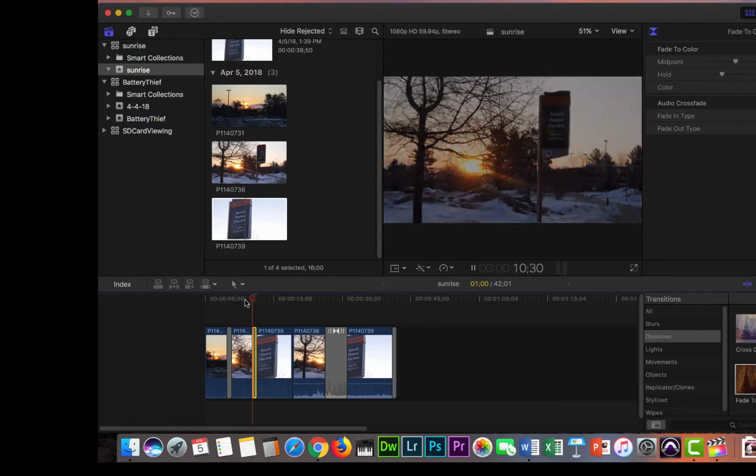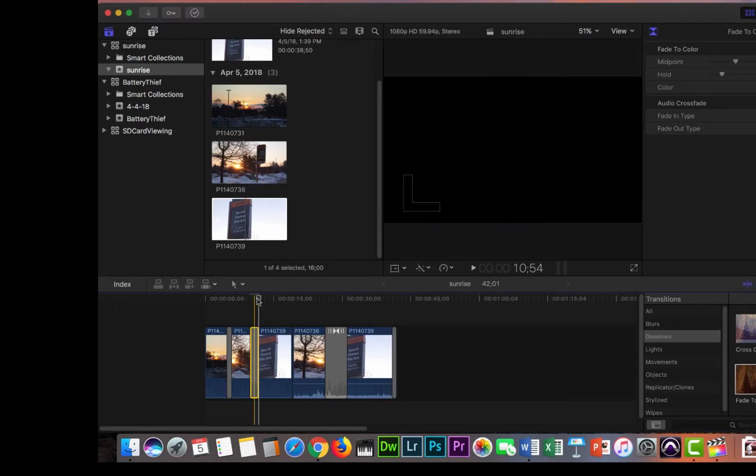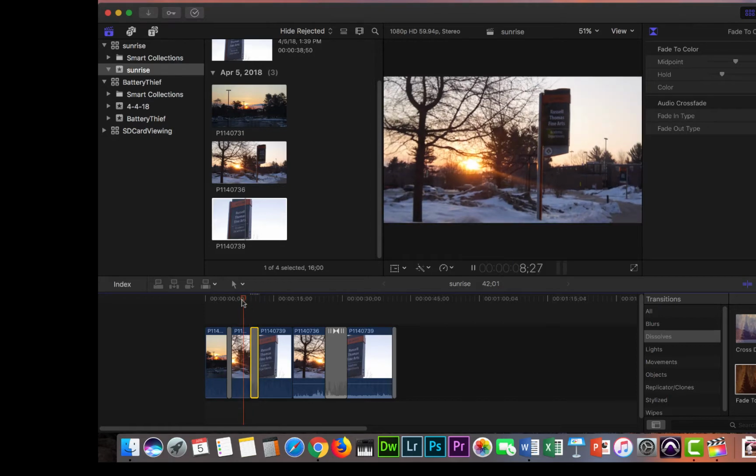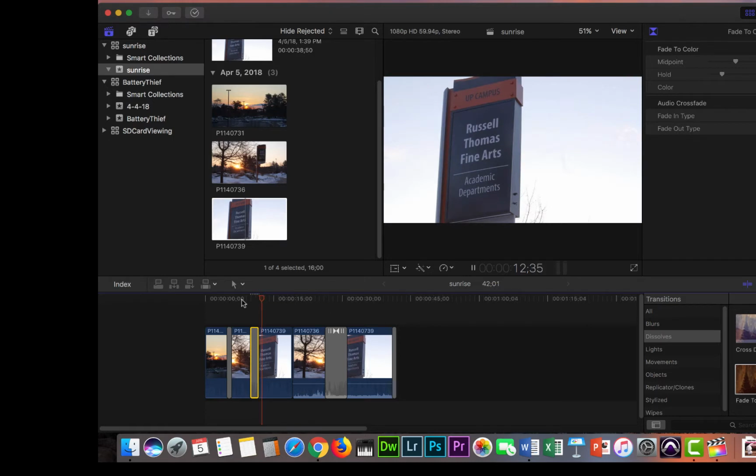So we'll see how that goes. Fade to black, fade back up. What happens if we make it a little bigger? It'll just eat up a little bit more of the video clips. Okay, so that's using cuts, dissolves, and fades.